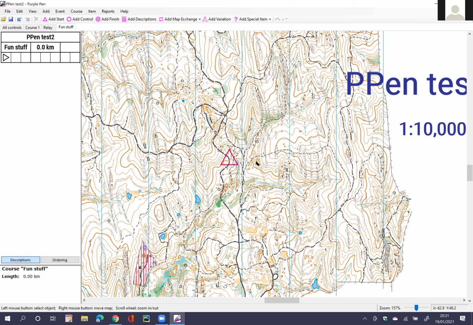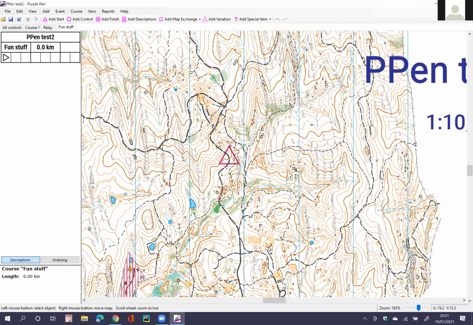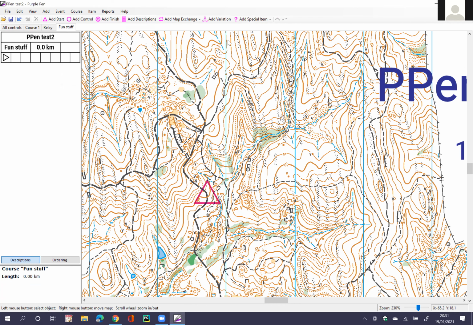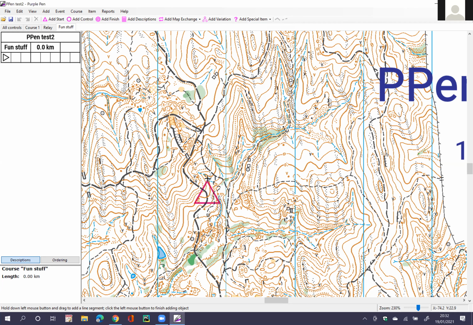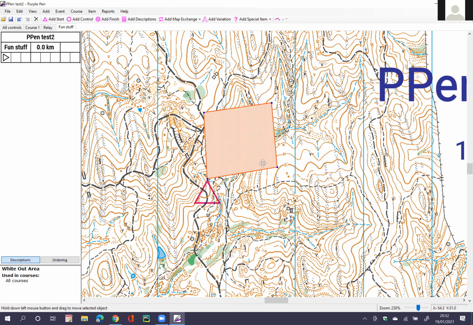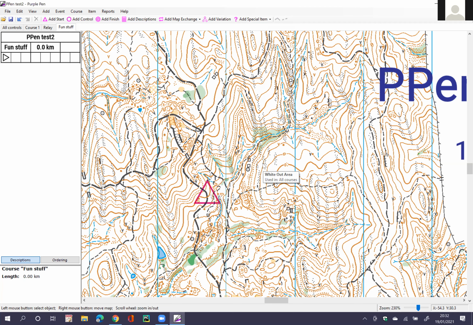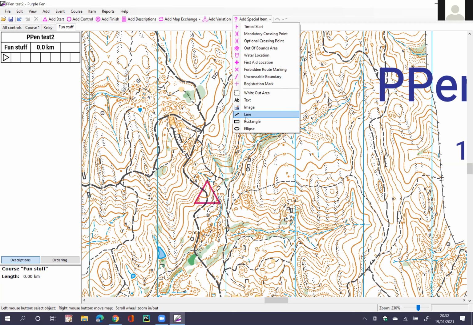So there's our start. That's where we're going to start from. Let's just do a real short corridor that goes around a bit so we're not here all night. Add special item. We're going to go white out area, which basically does what it says. If I just do a little example one here, I'll just do a square. It whites out that area, and now that area is gone from the map. So, and you can probably guess what I'm going to do here. I'm just going to draw 2 sides of the corridor with white out area, and then put a line along the edge of the white out area.